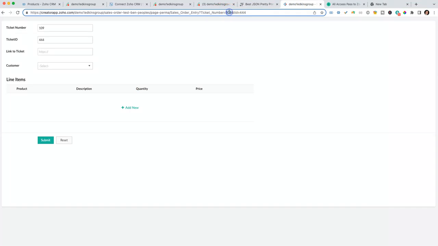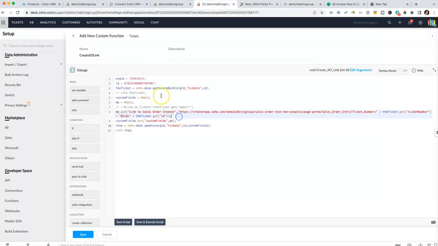So this is dynamic. We're taking the 109 and the 444. Those are dynamic from the actual ticket itself. So then we get the ticket ID. Now, honestly, I don't even have to do the ticket get ID because I already have it. I could just simply put ID here, like this. Same thing. So I could do that just as well.